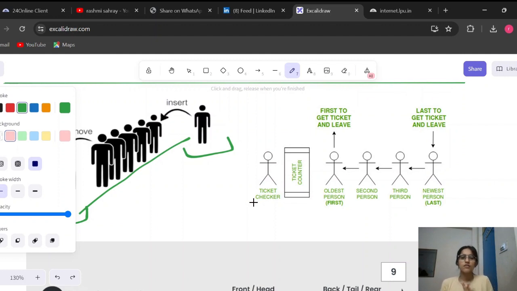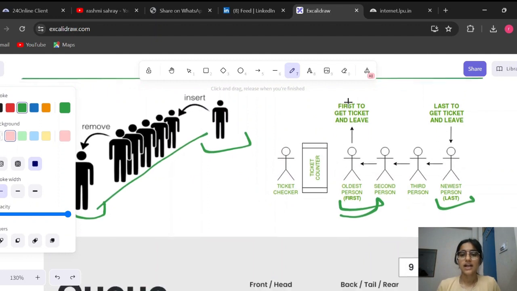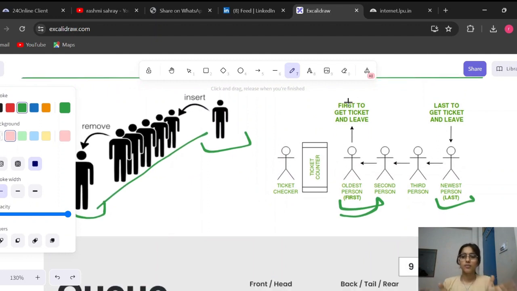We all have gone to the theaters, and there we stand in the line at the ticket counter. Here this would be the first person to come, the first person to get the ticket, and this would be the last person to get the ticket. The first person who came gets the ticket and then leaves. So the first person who came in would be the first person who goes out. This is the basic principle, the FIFO principle, first in first out.